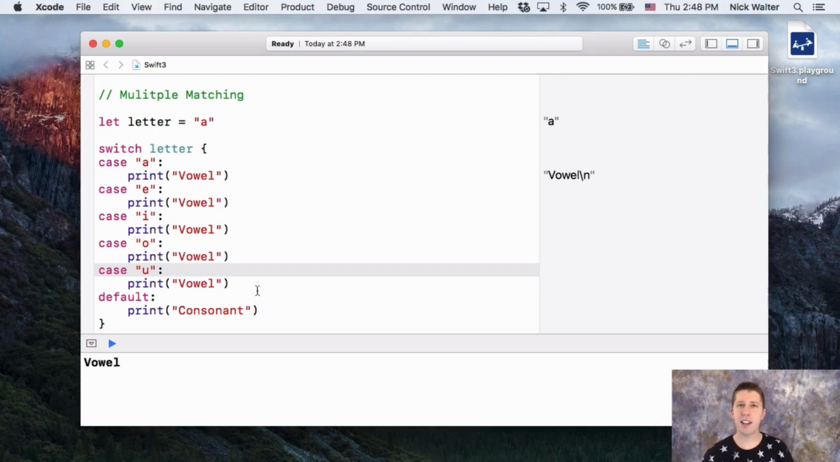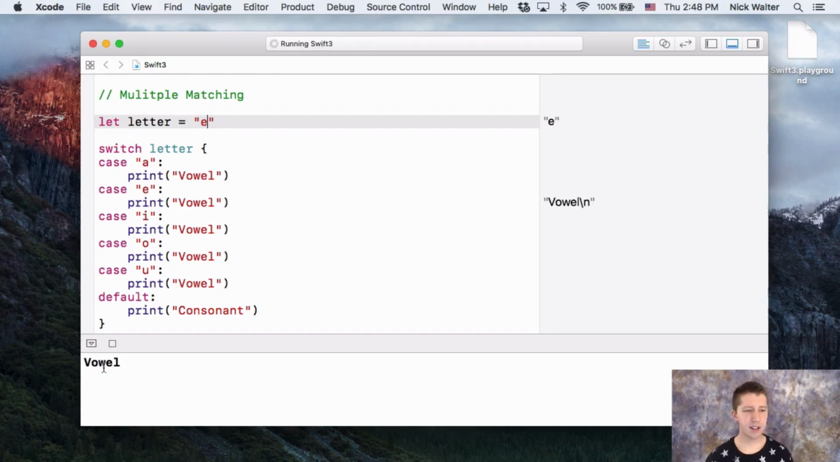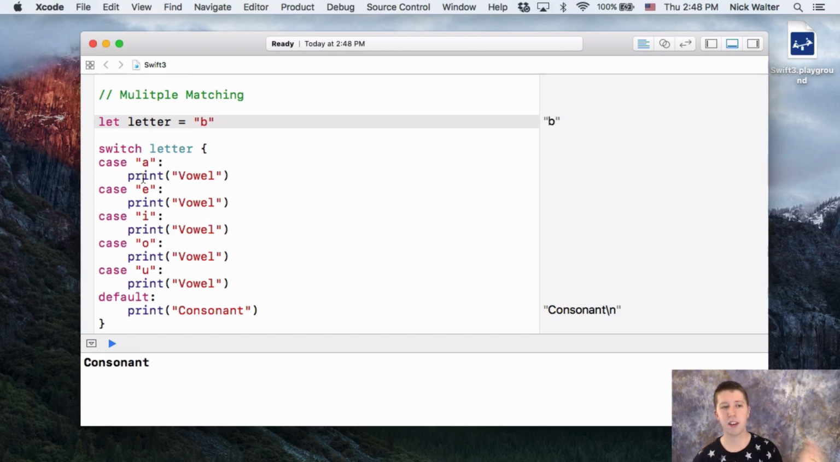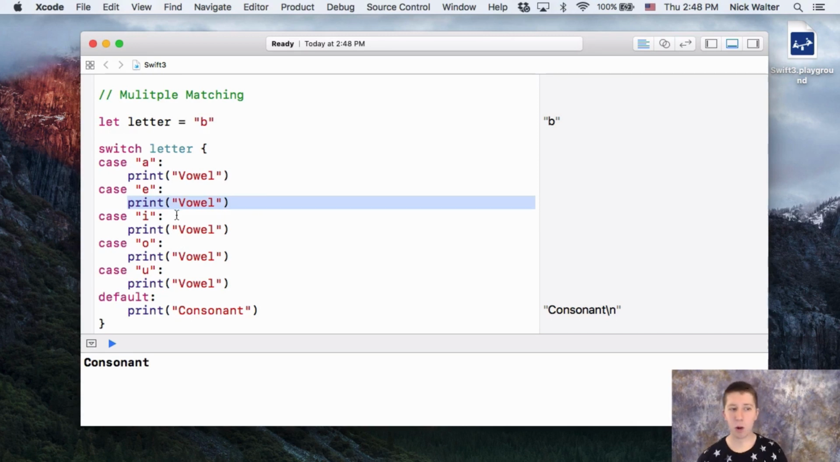So this code is fine, right? If we change this to an E, it still says that it's a vowel, but if we change it to something like a B, it says, oh, this is a consonant. But a much simpler way to do this, and the important thing to note here is that we're doing the exact same line of code, whether it's an A or an E or an I or an O or U, we're just printing vowel, like we're doing the exact same thing.